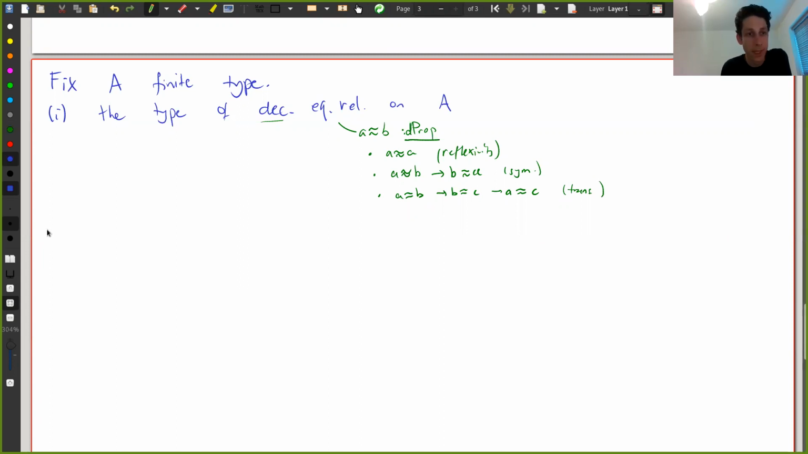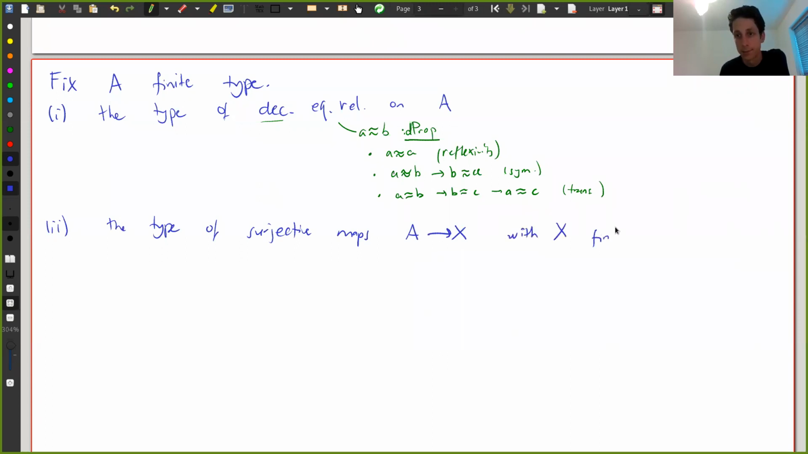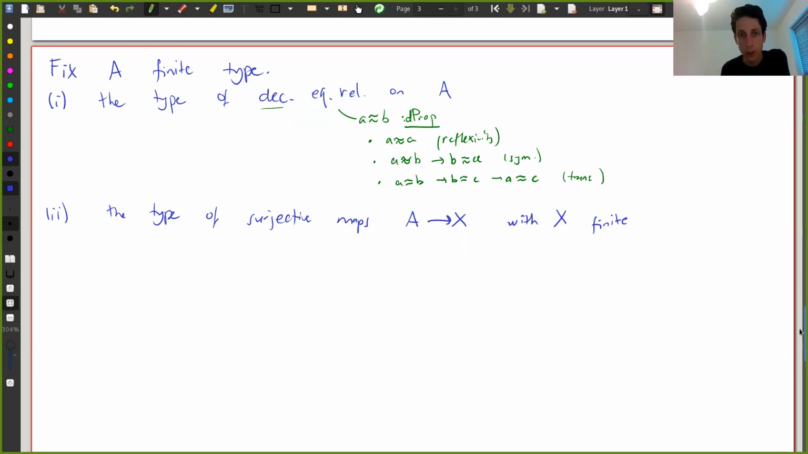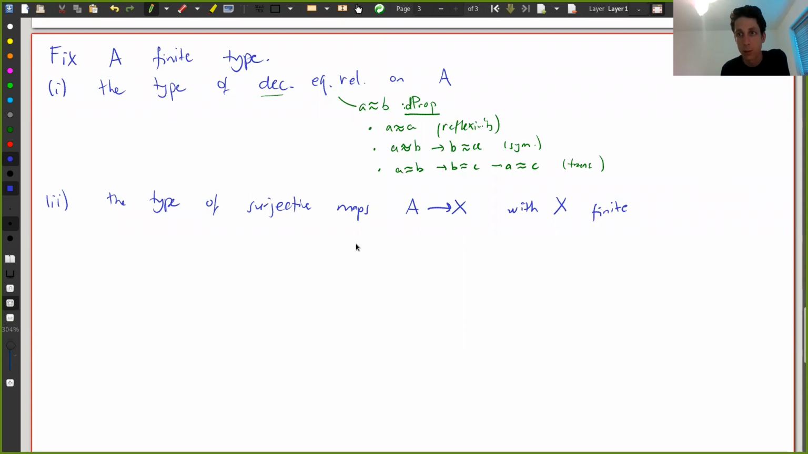Okay. Then we have number two, which is the type of surjective maps from A to X with X finite. Would anyone like me to recap the definition of surjective in homotopy type theory? Don't see anyone in chat. No, all good. As you may recall, it was lecture 10. It's been a while. It involves the truncation. We'd like to see that these two things are equivalent. So before I write down all the other ones, let's see that these two are in fact the same thing.